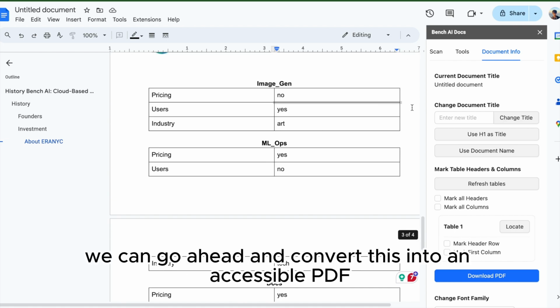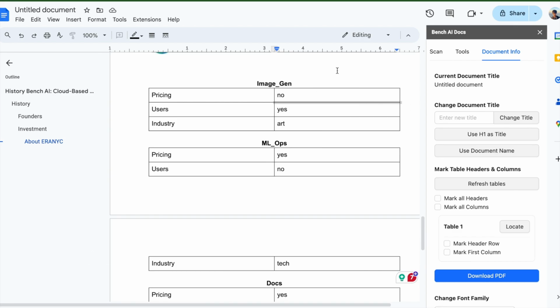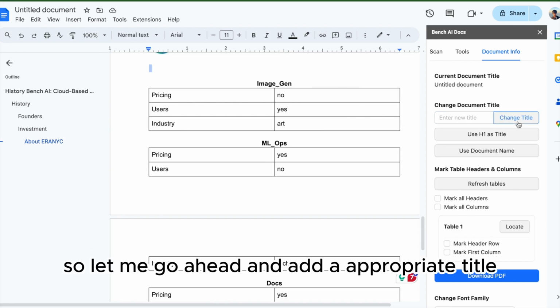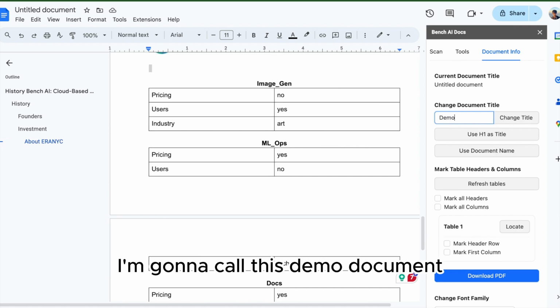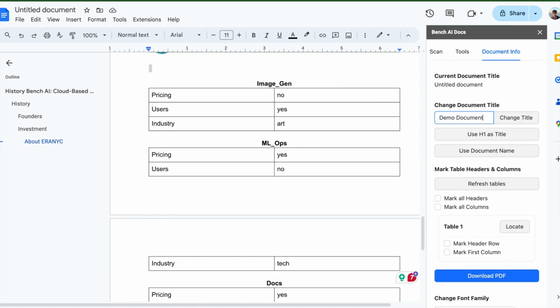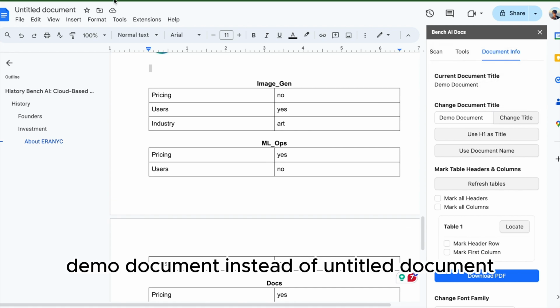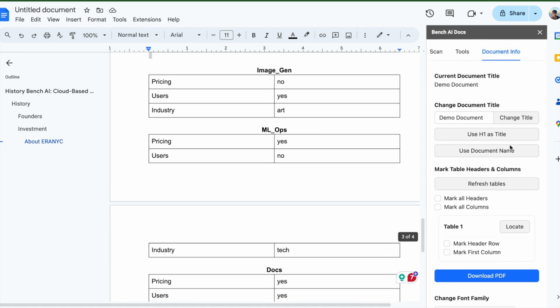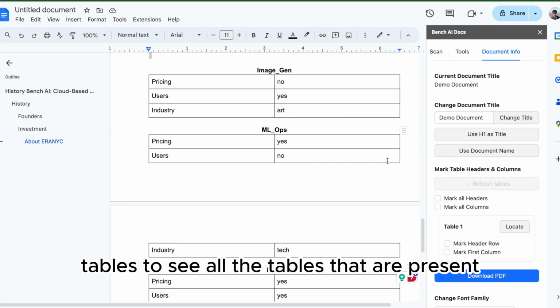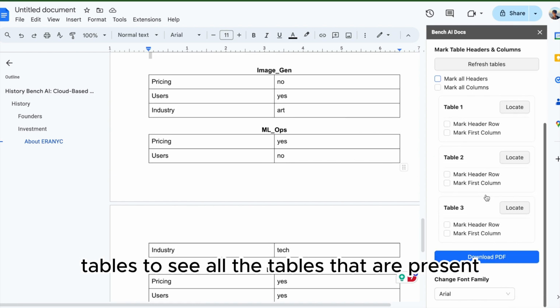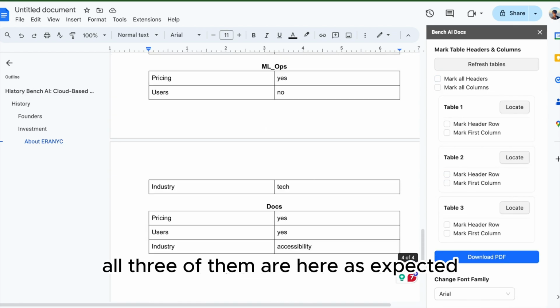Now we can go ahead and convert this into an accessible PDF. So let me go ahead and add an appropriate title. I'm going to call this demo document. I'm going to change the title. The title is now demo document instead of untitled document. I'm going to hit refresh tables to see all the tables that are present. All three of them are here as expected.